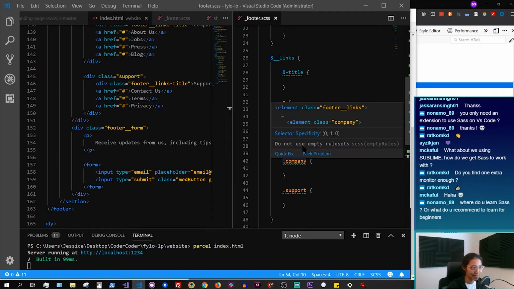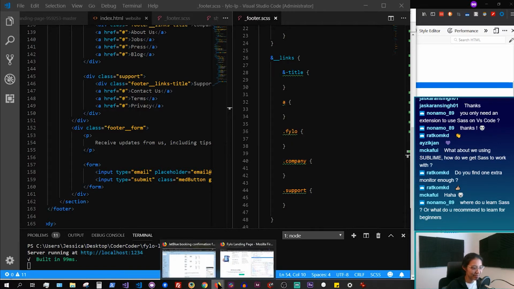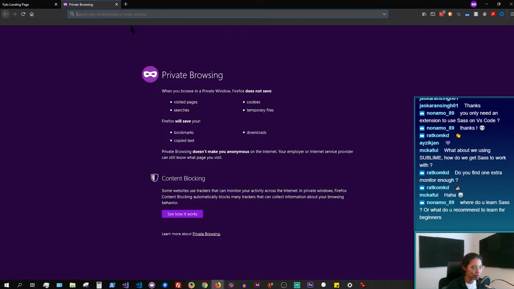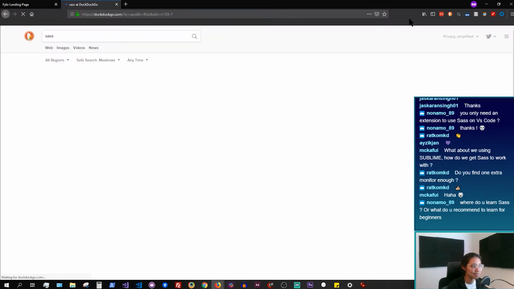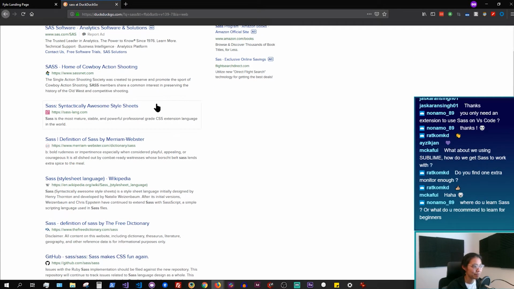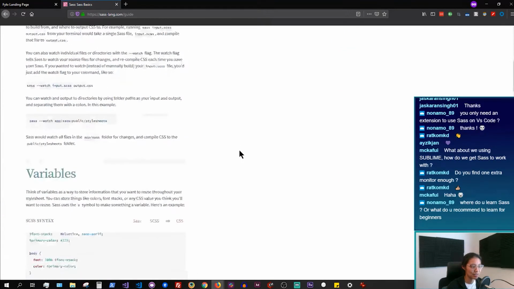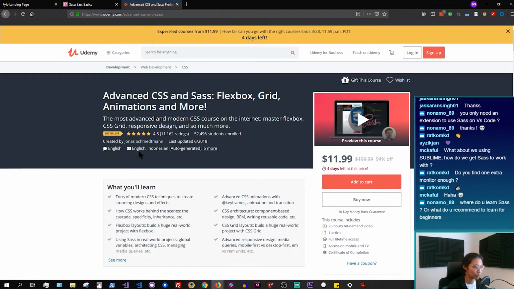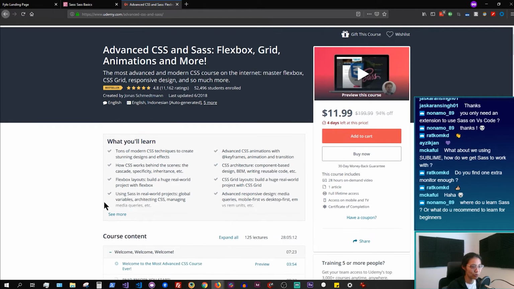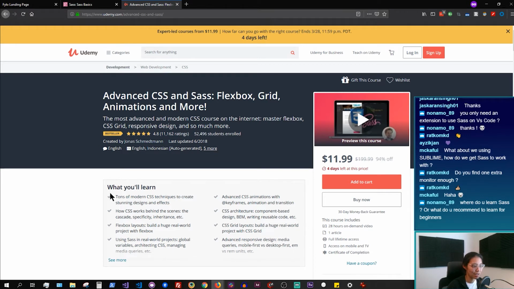For learning Sass, let me just show you. SassLang.com is really good. CSS with superpowers, and then they have a link to learn Sass. This is super helpful. Jonas Schmedman, Advanced CSS and Sass. So this is if you already kind of know CSS basics, and then he will teach you all these more advanced topics like Flexbox and Grid, responsive design.